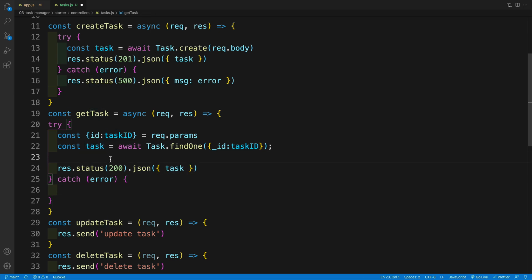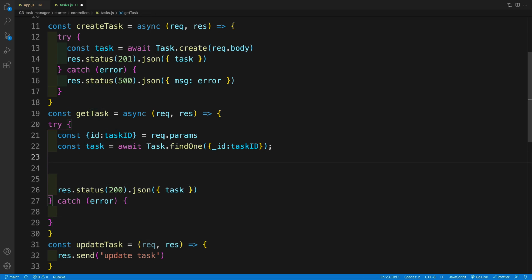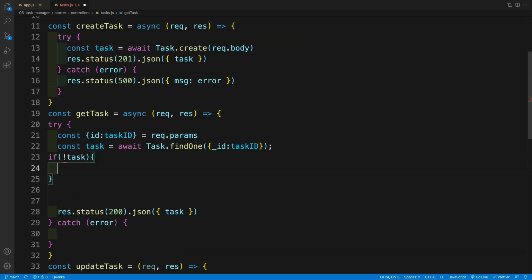Now, there also might be a case where there's something wrong with an ID, where essentially, yes, we're getting the value from the params, but it doesn't match any of the tasks. And if you remember the documentation, then we get null. So what is the case then? Well, then I want to check if the task actually is null. And then, of course, I want to send back a different response.